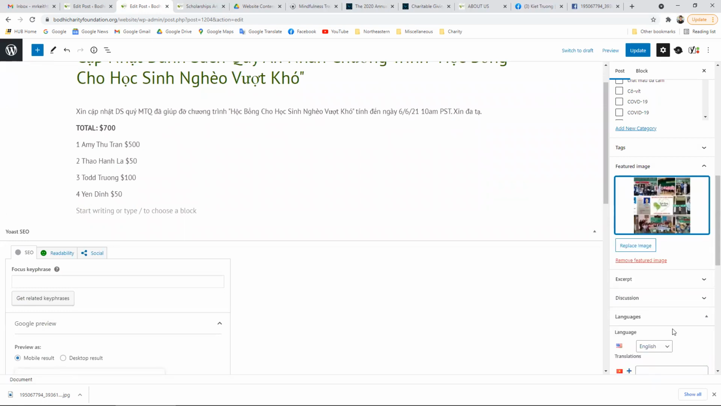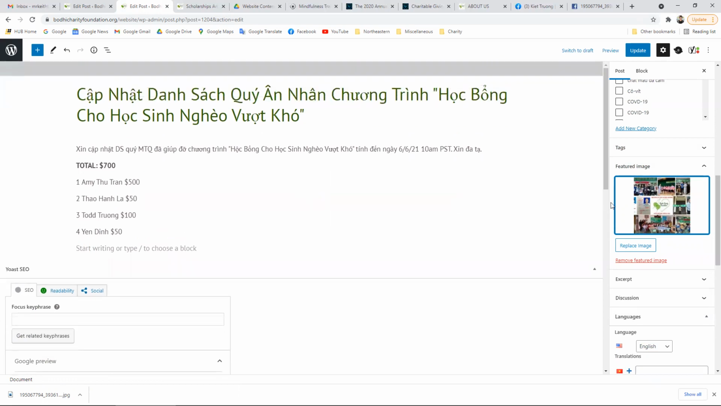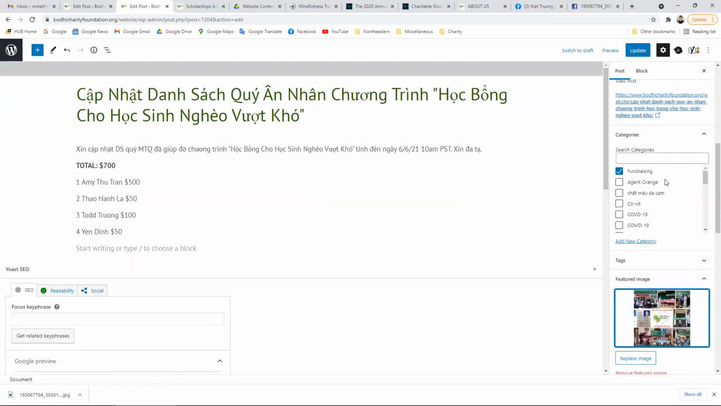Now, can you go back up to categories again? I just noticed that we've got some weird things. Fundraising in English is clicked. We want to unclick that because we want it to be in Vietnamese, so it shows up on the Vietnamese pages. Perfect. All right. So scroll all the way down now.